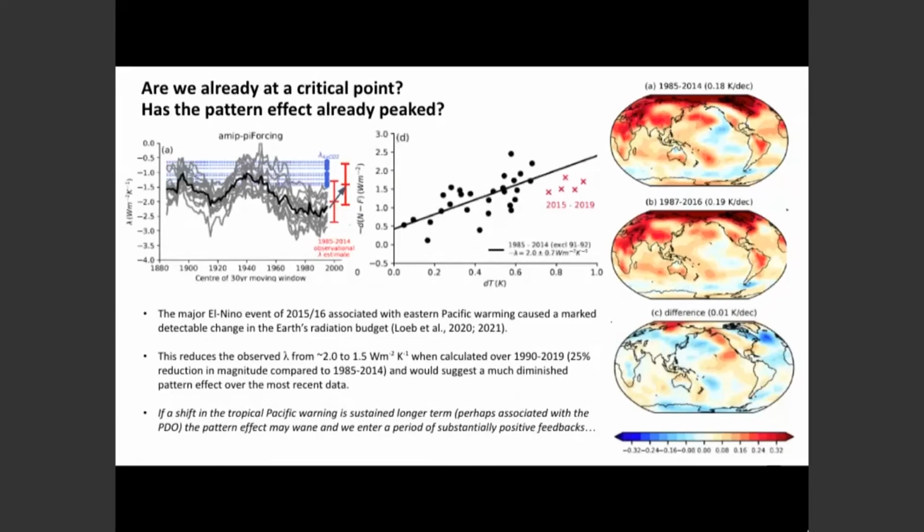I just wanted to make, just for discussion, the point: are we already at the critical point, or has the pattern effect already peaked? So this gets back to Norman's question. In the middle there is an estimate of the observed feedback parameter, which is the red, on the decadal variability. That's from deep sea series and wide field of view stitch, top of atmosphere flux minus AR6 rates of forcing and HadCRUT5 temperatures from 1985 to 2014. And we get a feedback parameter of -2, which is in very good agreement with the atmospheric models forced by the observed SSTs and sea ice.